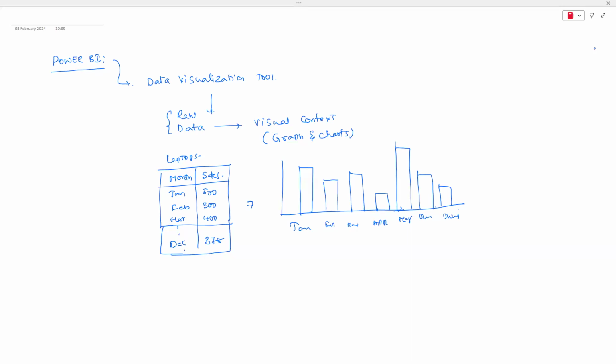Now here, if I give you the raw formatted data like this, what can we generally do there? In the raw formatted data, it is a little bit confusing to identify which one is having the highest sales. We have to read the data. But here, no need to read the data. Which month is having the highest sales? It is May that is having the highest sales. You need not read the values at all.